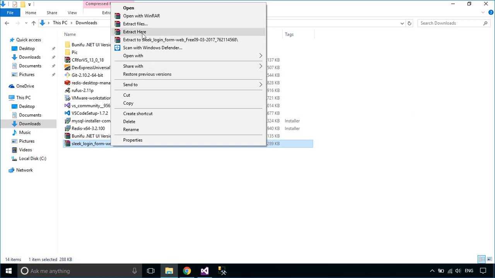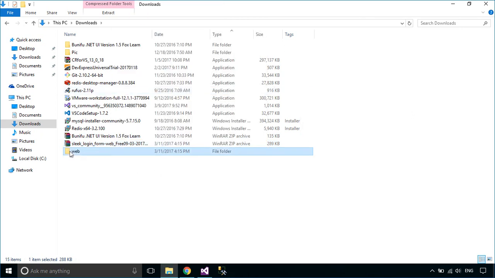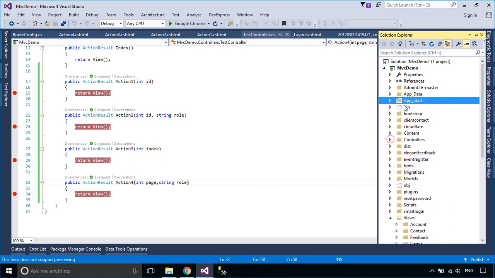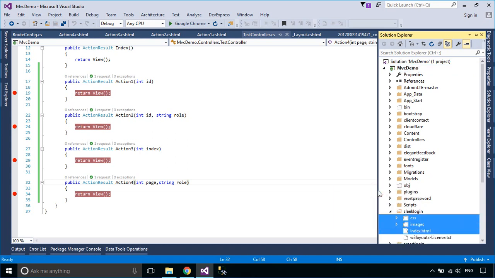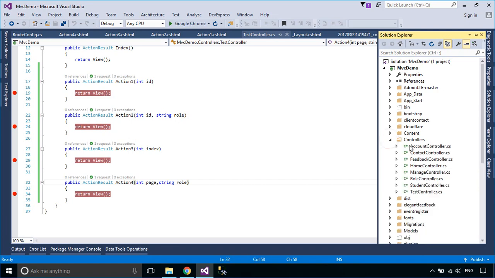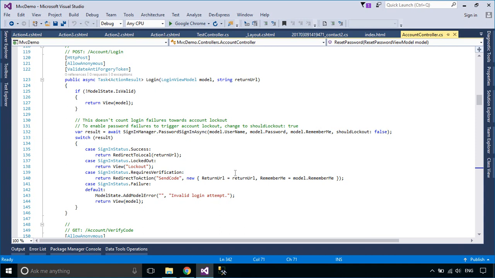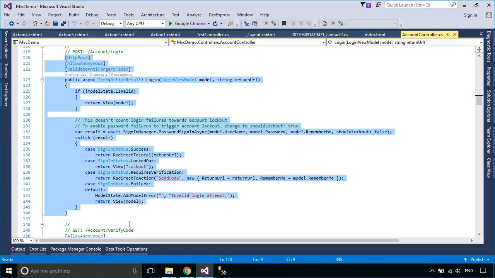Unzip your login template, then copy the login template to your website project. Open your account controller, then create an action for your login form corresponding to HTTP GET and HTTP POST.